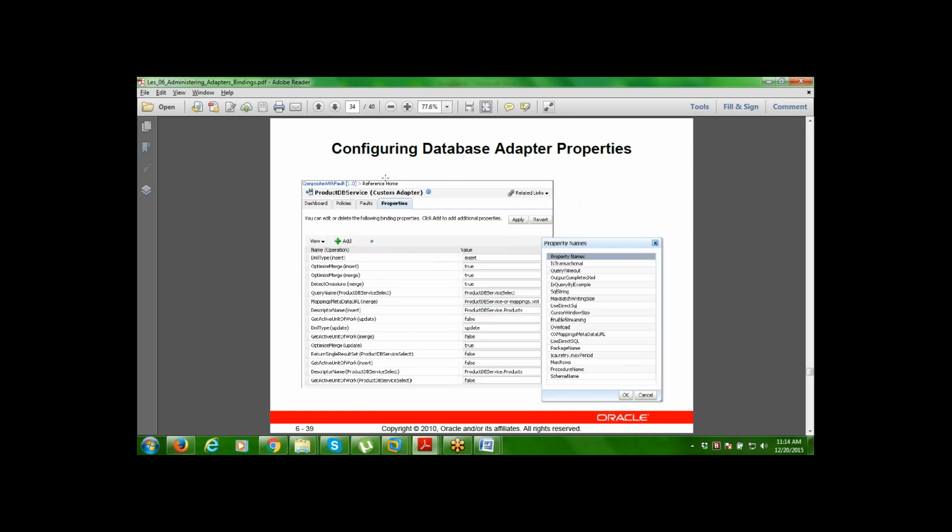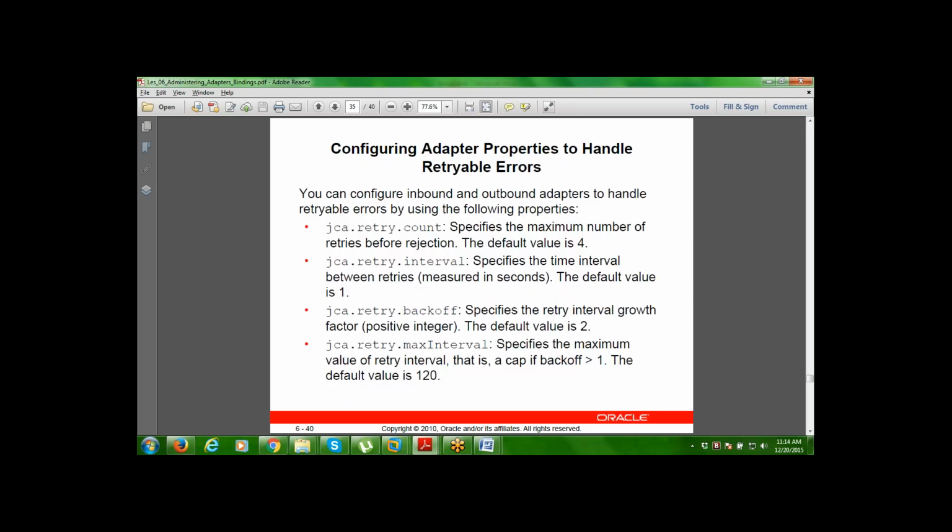Similarly, we have configured the database configuration. Once you configure it in the administration EM console, you need to edit the properties like this. Click on that SOA composite application, like retry count. The default value is 4 times, the maximum number of retries before rejection. Retry limit is 1 second. Retry backoff specifies the interval growth factor, which by default is 2, and the retry maximum limit is by default 120. That is the maximum retry interval it will take.